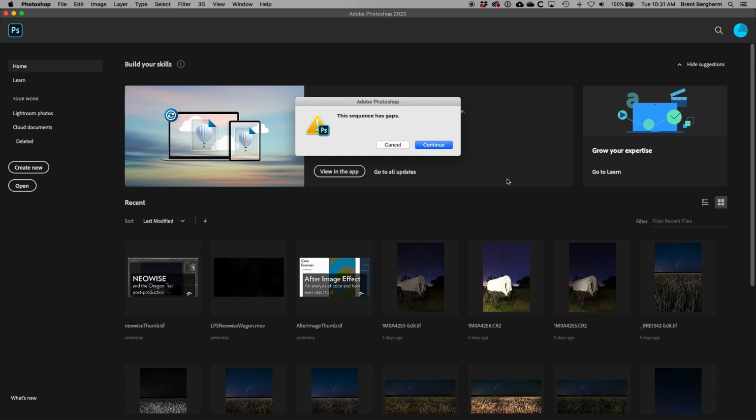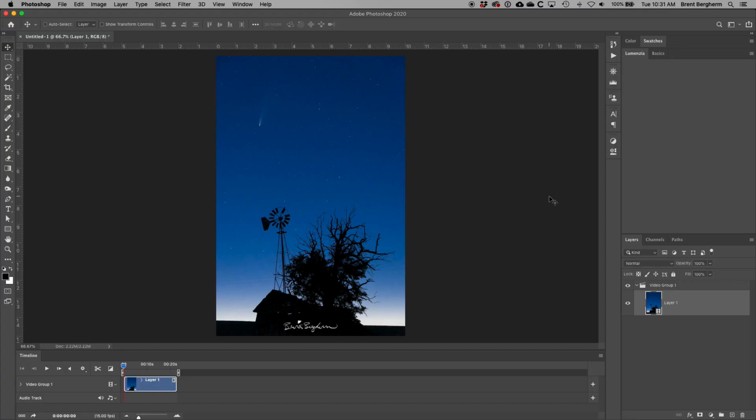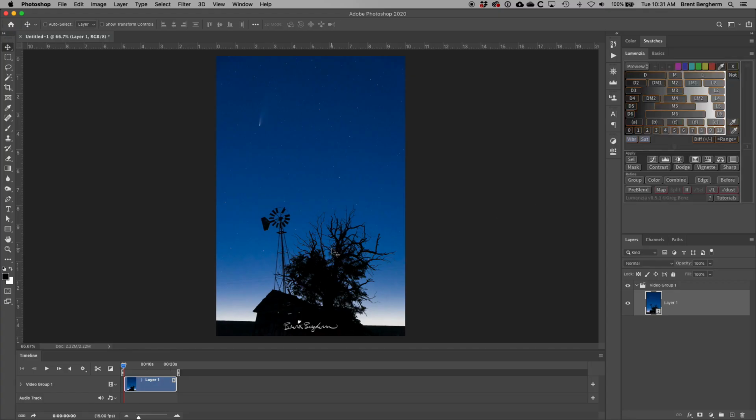All right, so it's going to come in. This sequence has gaps, it says. I'm not sure why it's telling me it has gaps. Maybe there's something in the file naming. I'm going to hit continue, and we'll see exactly what it means. You can see it's just over 20 seconds down here in the timeline in Photoshop. I'm going to expand this with this little slider so I can see it a little more.